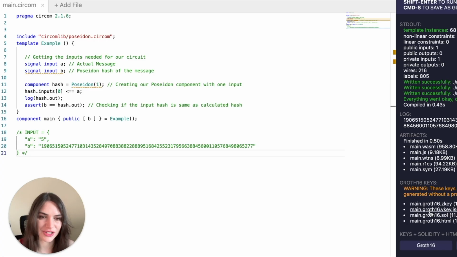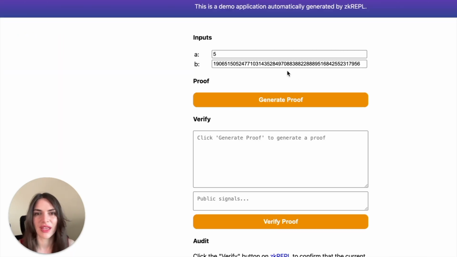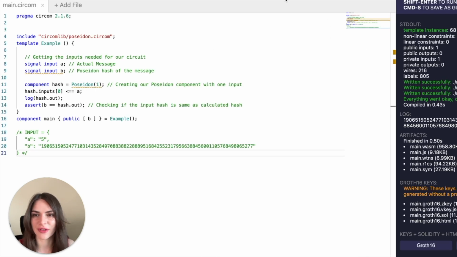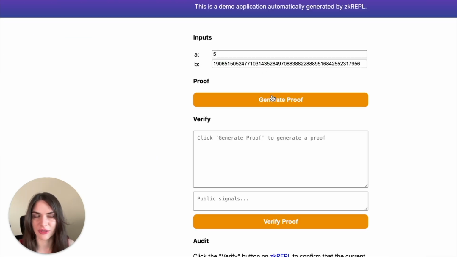What we actually need to save is this VK. We're going to save it in a different folder on our computer. And the other thing we want to go to is this HTML page. So let's go there. Here. Actually, these are inputs that we have back in our example. And what we're going to do now is generate the proof.